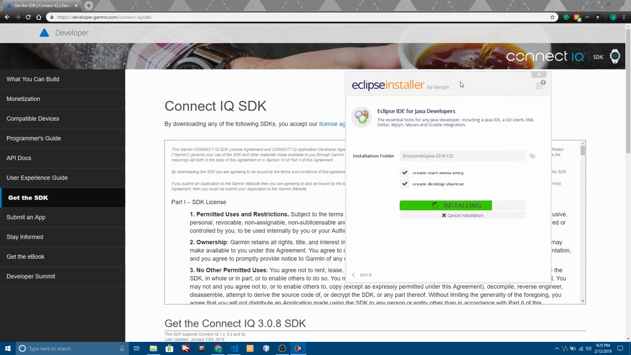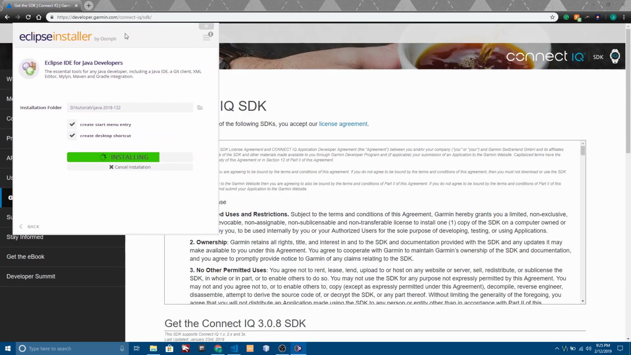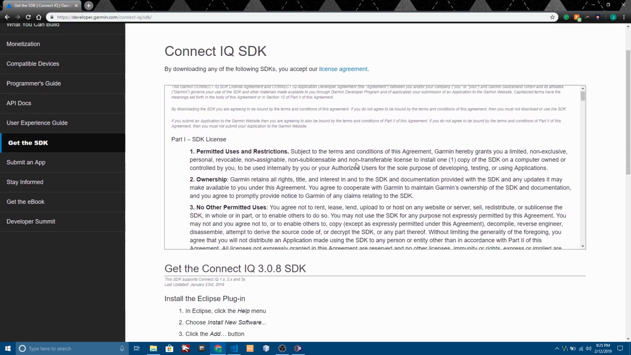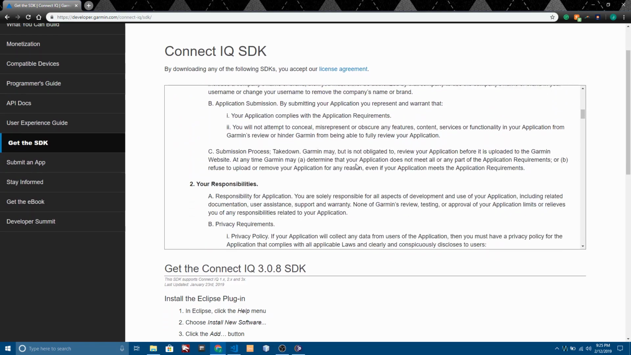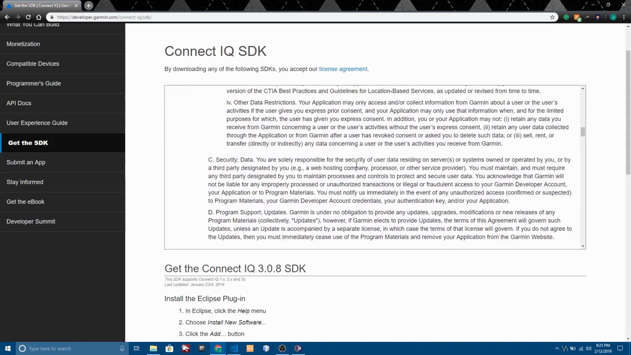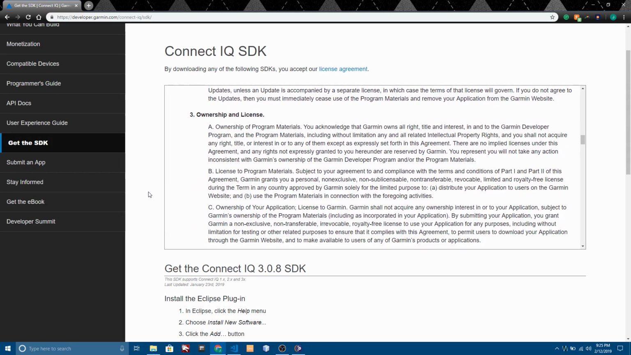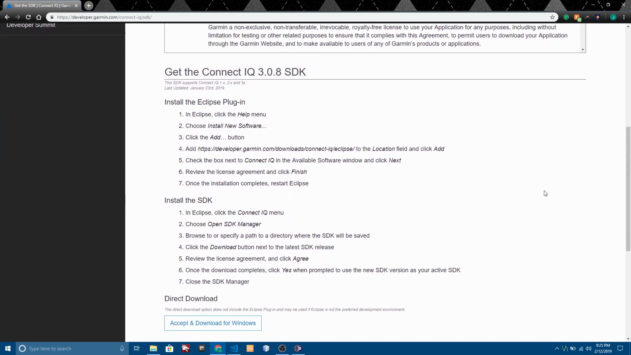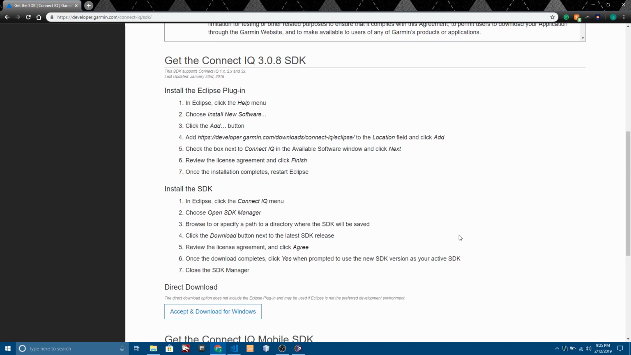Bear with me for just a moment. As you can see here, as we're waiting for that to install, when you do use the ConnectIQ SDK, there's a license agreement. It's pretty standard, just like anything else, but if you want to do some light reading, it's right there. Talks about what you can and can't do with the SDK. It's pretty light, but this is where we're going to be after we finish installing. So let's go check on that.